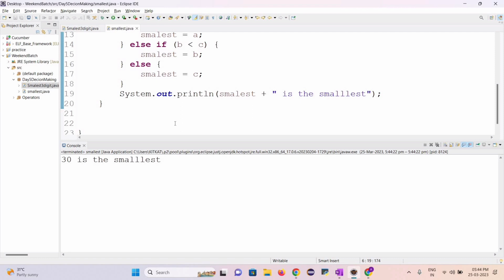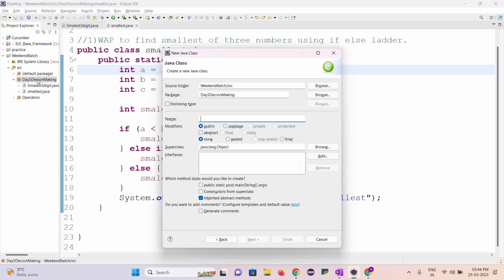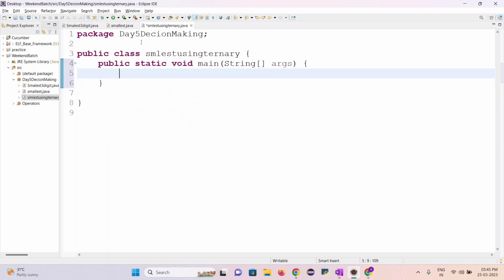Okay, so any other doubts? And for this program also you can write in a different manner. We already discussed the ternary operator. Through the ternary operator also we can identify the smallest. So as it is, I will copy the question. So what was the question?